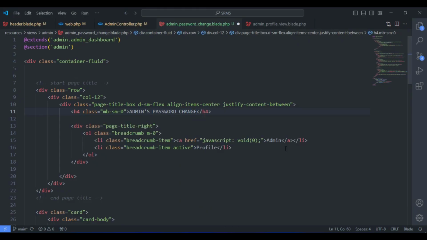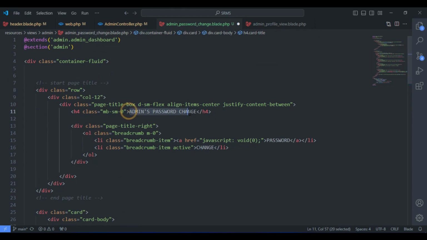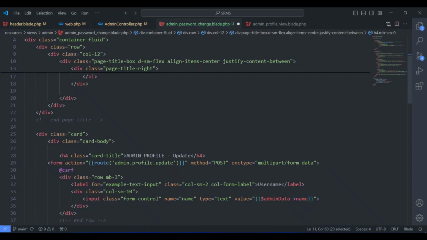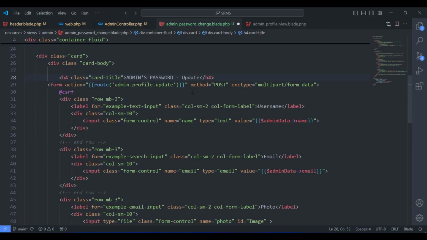Like so. And then here I'm going to copy this, paste it, password, and then change here. Okay, and then here I'm going to copy this title, admin password change, like so. Admin password update, admin's password update. So something like this. Here we're not going to be needing our enctype because we're not going to be sending any image.